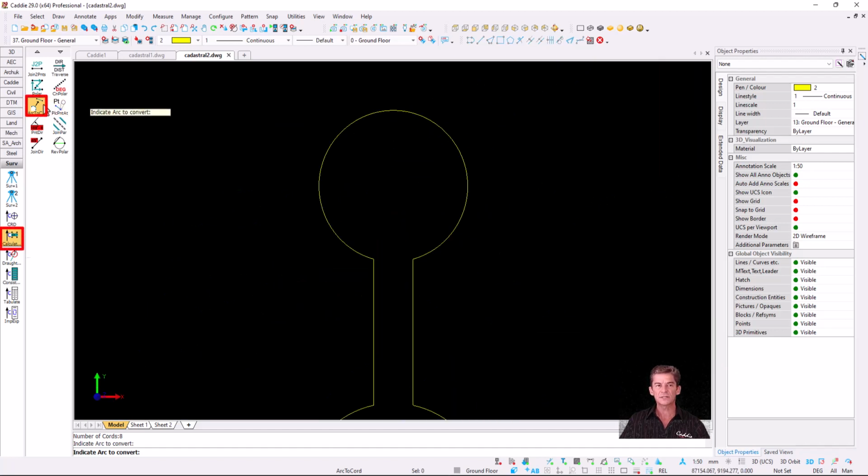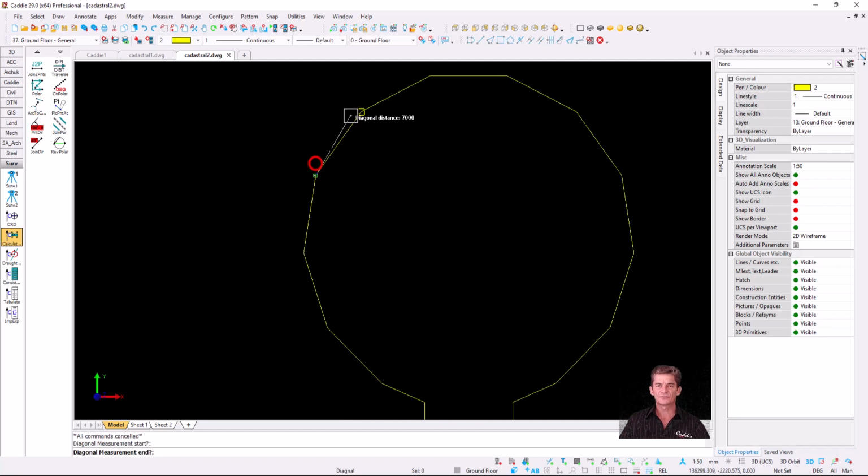The second exercise is the same command. I'm going to use Indicate, but this time I'm going to ask CAD for a chord length. My chord length is going to be 7,000 because I'm in millimeters. Press enter. CAD asks us to indicate the arc to convert. Indicate the arc, and if you now measure between two points, first point, second point, you will see in the command line CAD confirms 7,000.